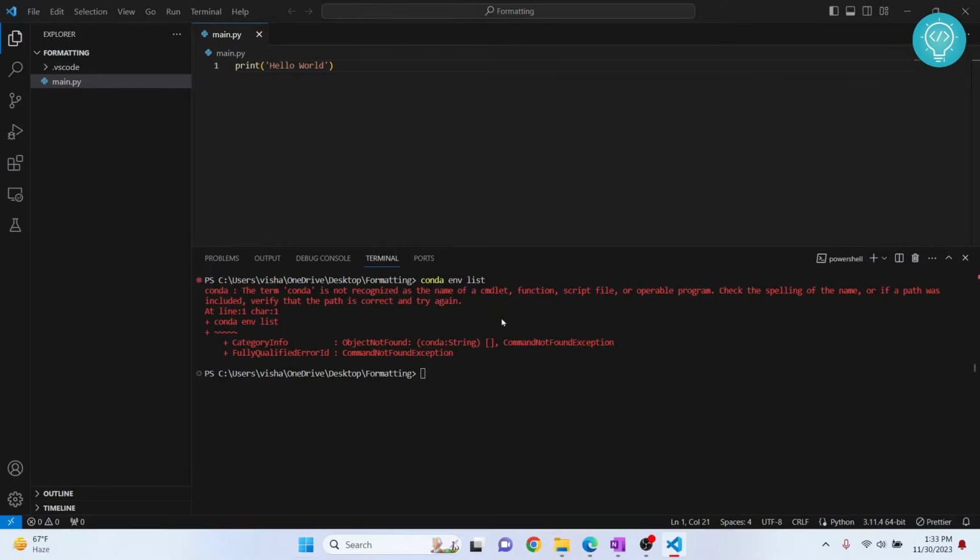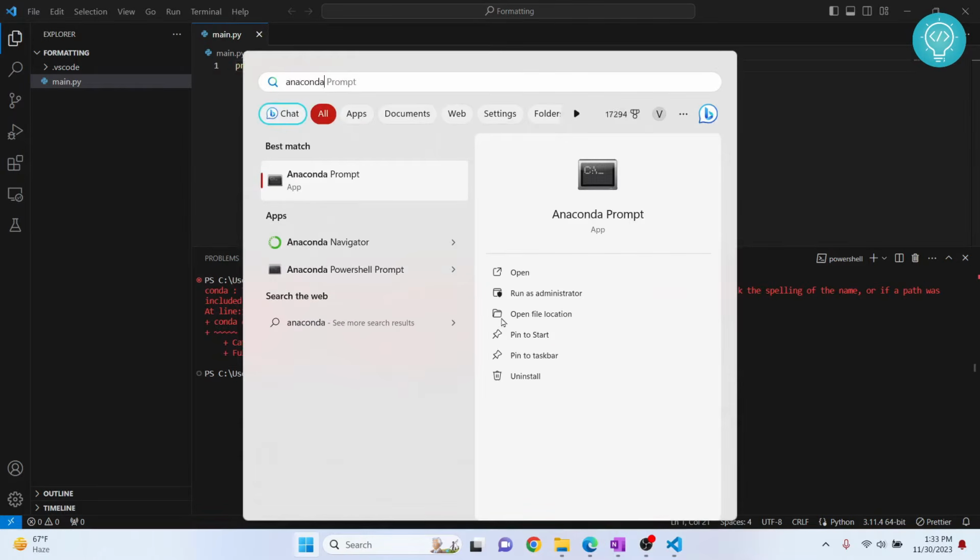To do that, press your Windows key and type Anaconda. Now you will see a bunch of these options. Now, if you don't have Anaconda installed, check the link in the description and you will see how Anaconda can be installed. Now, if Anaconda Navigator is installed, what you can do is click on Open File Location.